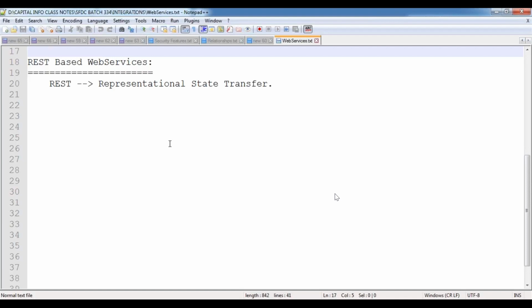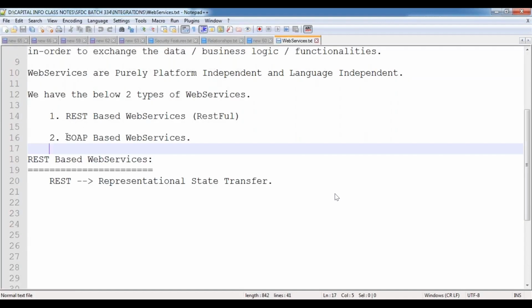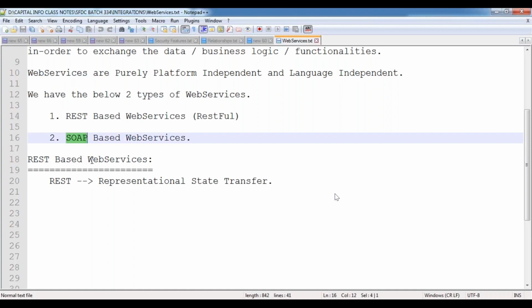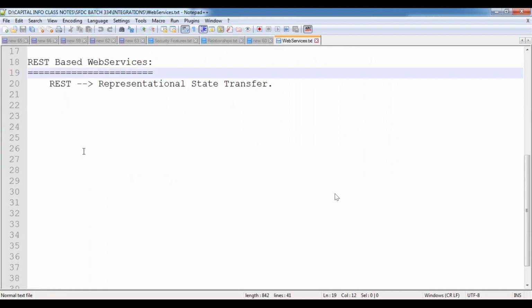REST is not a protocol. SOAP is a protocol. They use their own protocol to transmit the data from one system to another system, from source to target, and target to source also. But REST-based implementation is an architectural style. It's not a protocol, it's an architectural style.